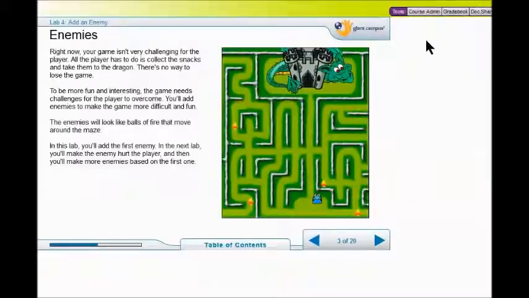So right now there's no challenge in the game. It's very easy to win it. So now we're going to add a little bit of challenge. Little fireballs are going to move around the maze. So you're going to have to maneuver around the fireballs to get your food items.